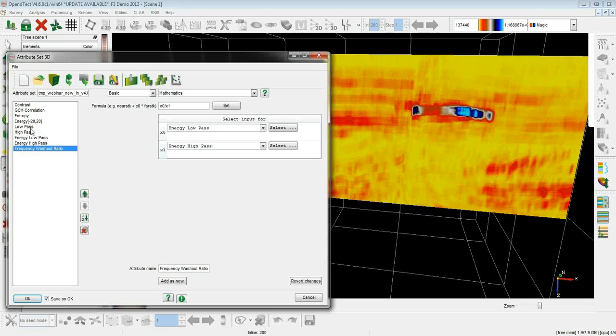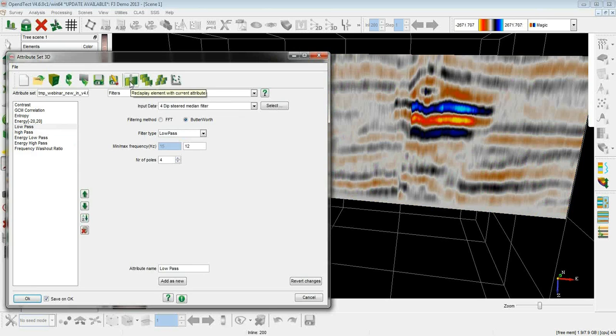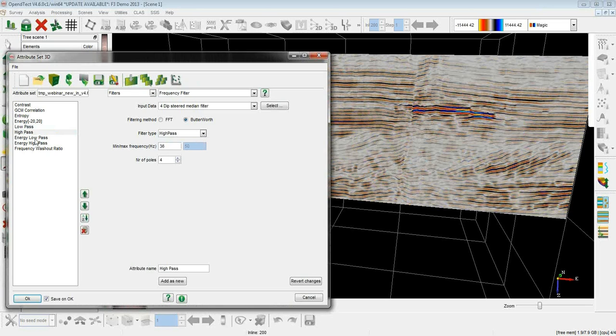So what we have to do for this is we first have to calculate the low pass of the seismic. So we just apply a band pass filter to the seismic. This is the low pass part of the seismic. And we do the same for the high frequency part. So now we have applied a high pass filter. Then we calculate the energy of the low pass.